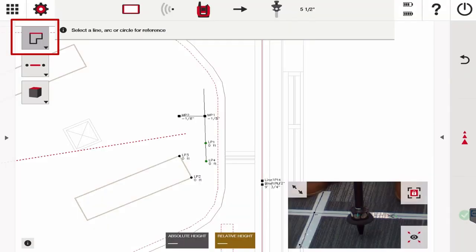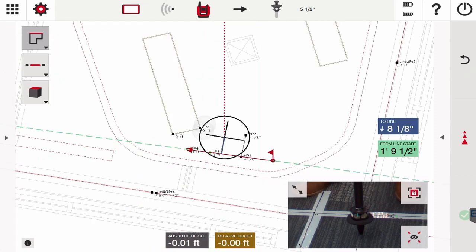All right, I'm already stationed. And say I want to lay out lines. I'm in the application and it says select a line, an arc, or circle for reference. So I'm going to go ahead and select a line. And now that I've selected that line, it's highlighted.